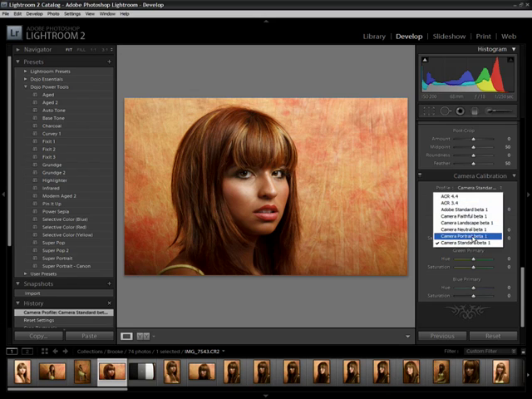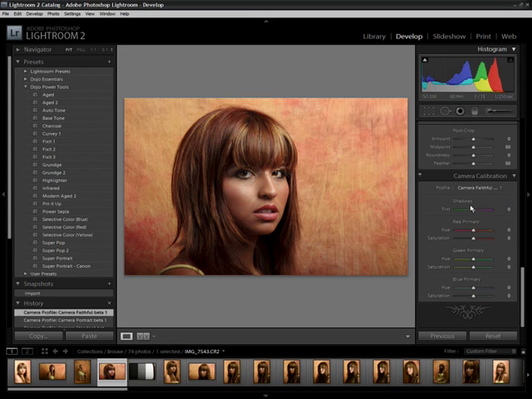Now, if you want to use some of the other settings, there's portrait, and again, faithful. So these will give you some different approaches. I'm just going to stick with standard for right now.